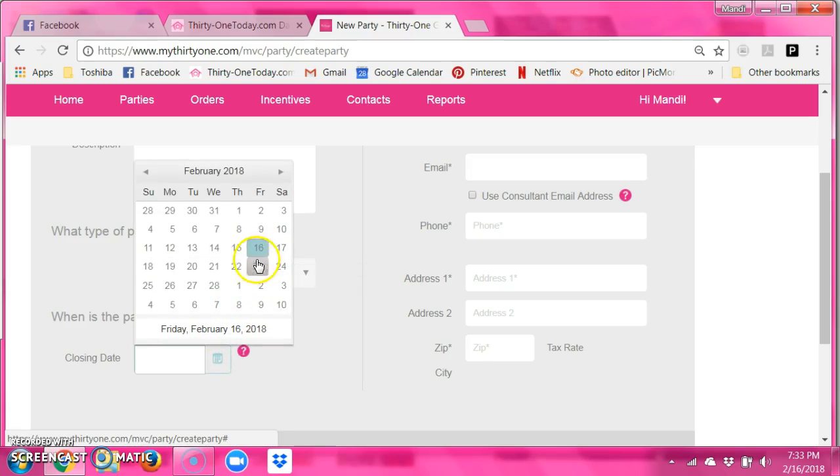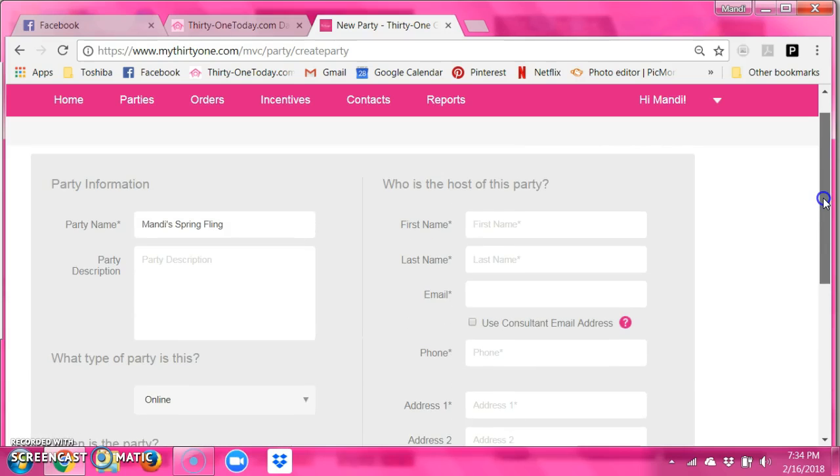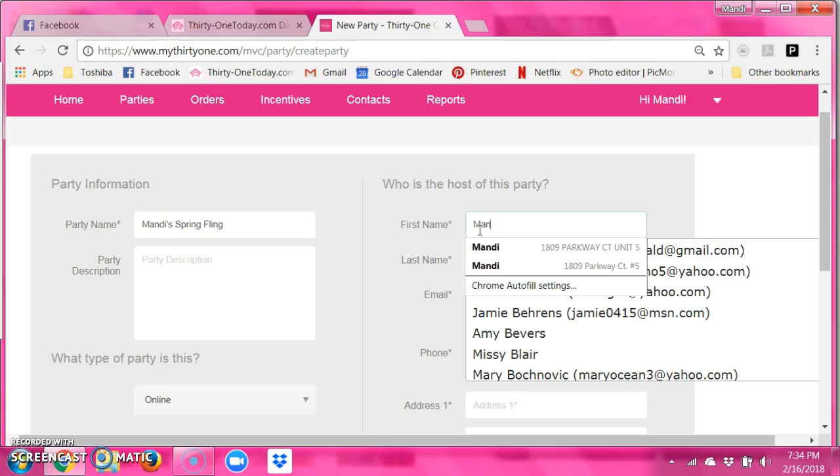So let's say that the party is going to start on Monday. I usually run my parties for 5 days, so we'll go 1, 2, 3, 4, 5. And we'll close it on the 26th. We'll give them some time, but we want to close it before the month end. Then we're going to go over here and put in all of Mandy's information.